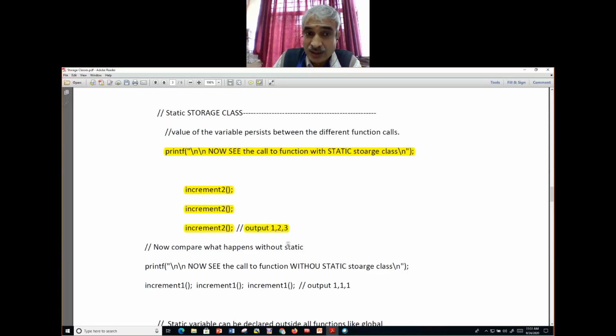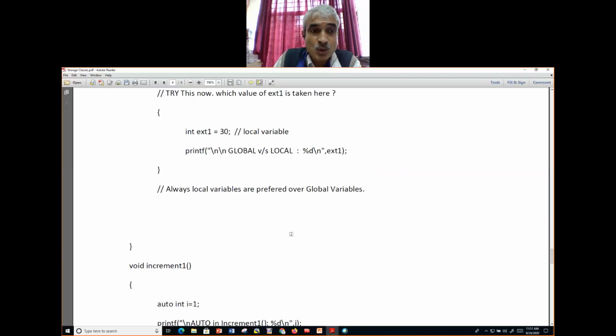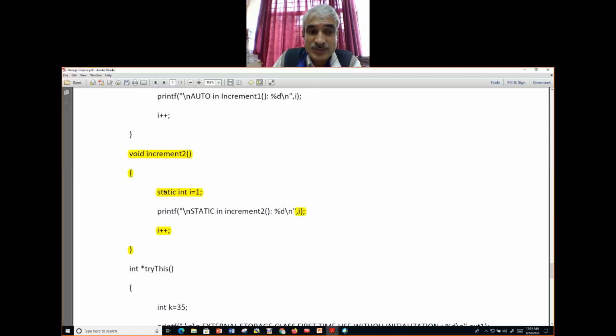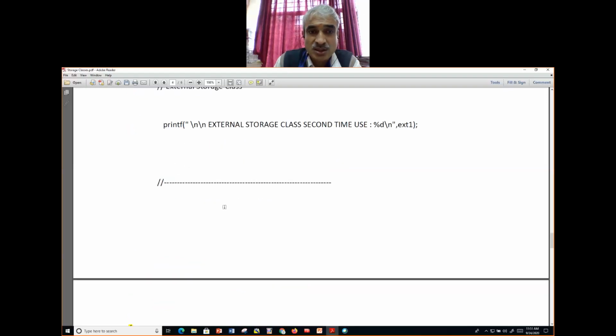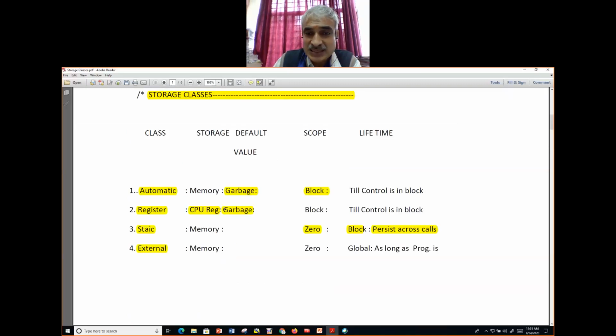And remember, once you come out of that, i cannot be accessed here. It can be accessed here only. That's why it's called a block. Scope is within a block. Static has scope within a block, and it persists across the calls. That means the previous updated value will be carried forward to the next execution call also. Are you clear?